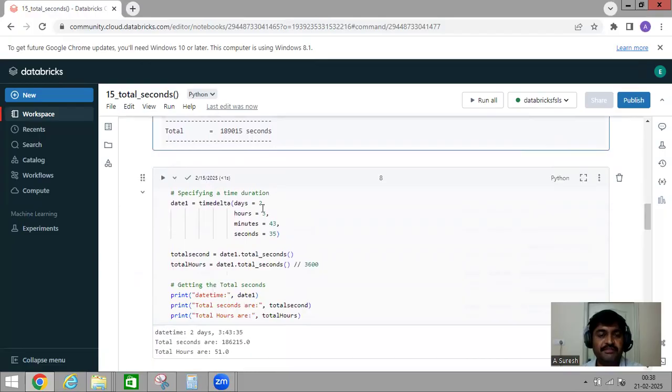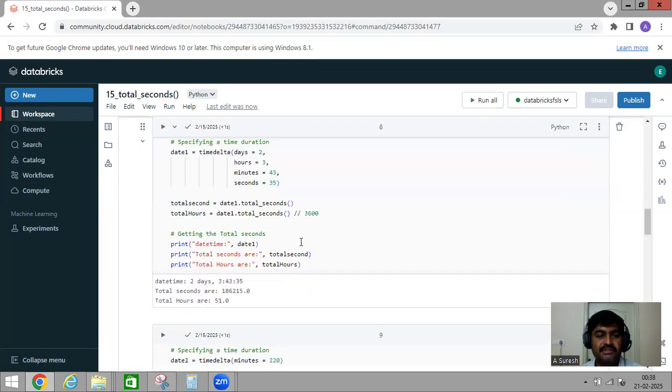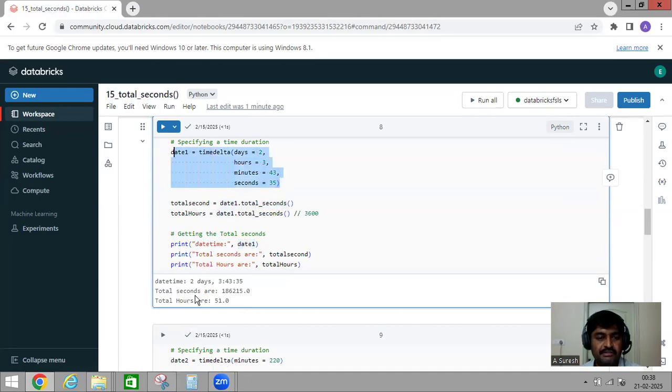In a similar way, with 2 days, hours, minutes, seconds, this time I want to calculate both seconds and hours. So date1.total_seconds. Date1 converts to 2 days, 3 hours, 43 minutes, 35 seconds. If you convert this to seconds, you will get this many seconds based on total_seconds.